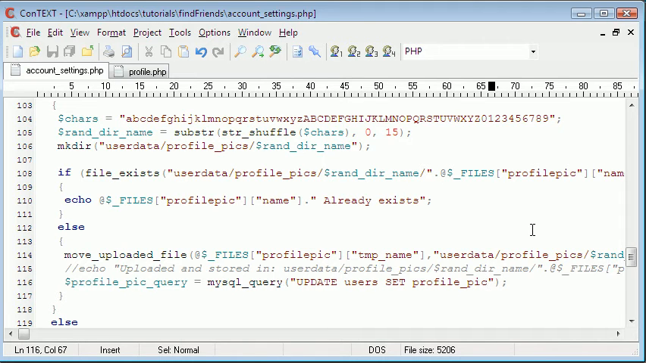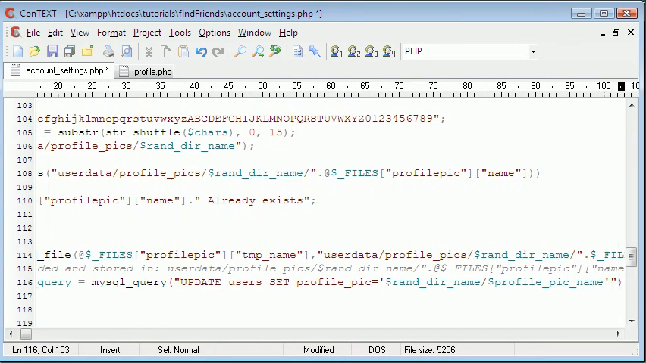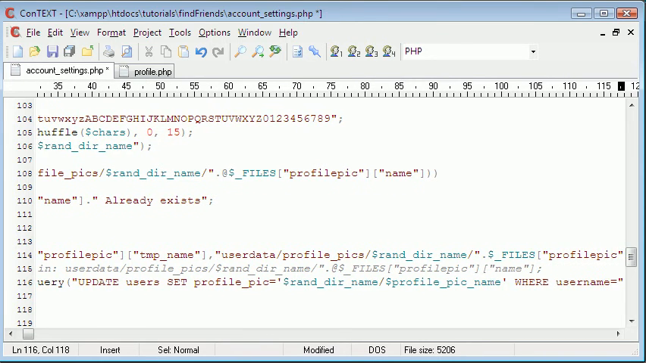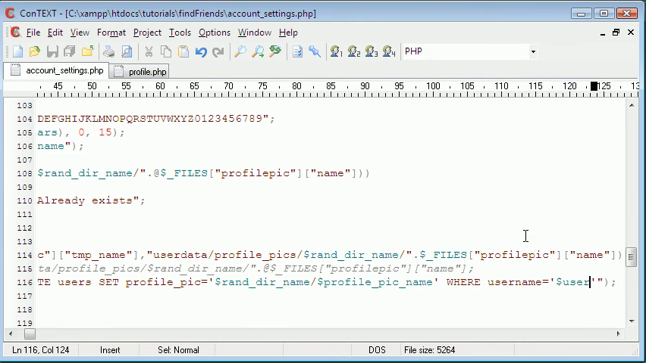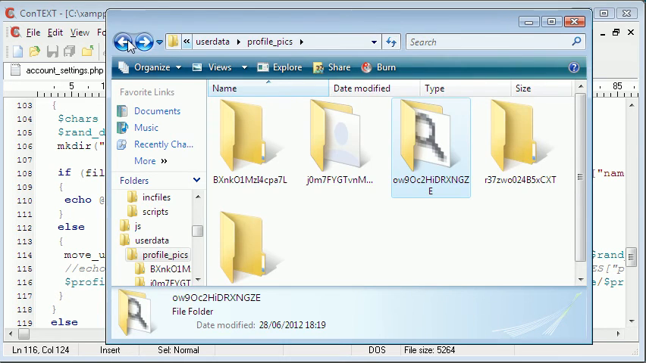And we need to set profile pic equal to, and what the profile pic's going to equal is the random directory we just created forward slash, create a variable called profile pic name, and I will create that variable in a second, where username equals, that's just user. User is the variable session, is the, I'll just get this.